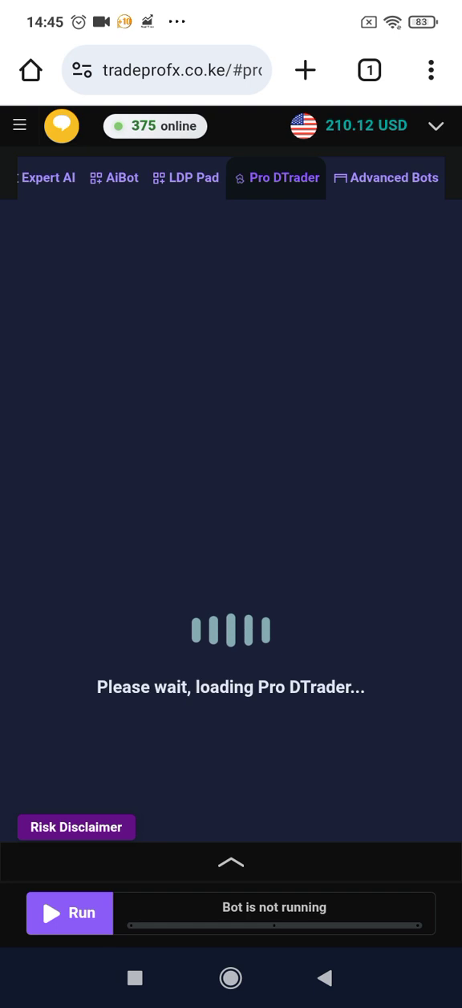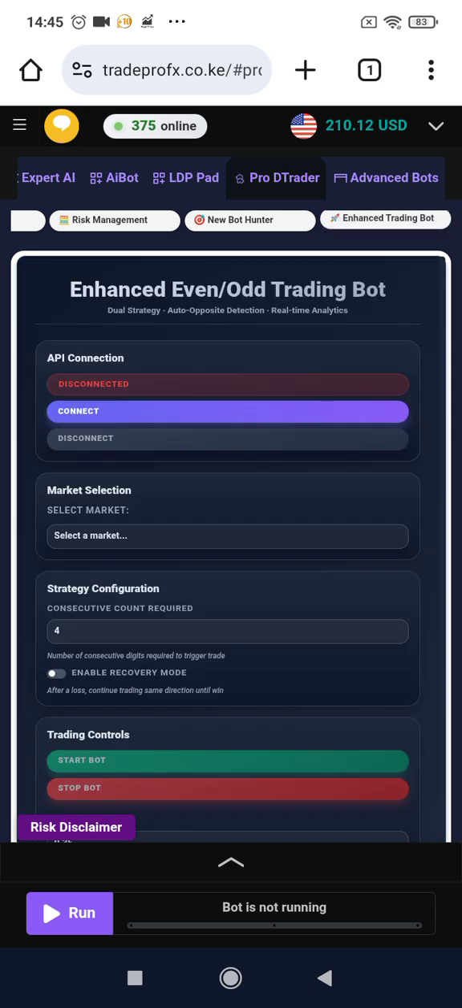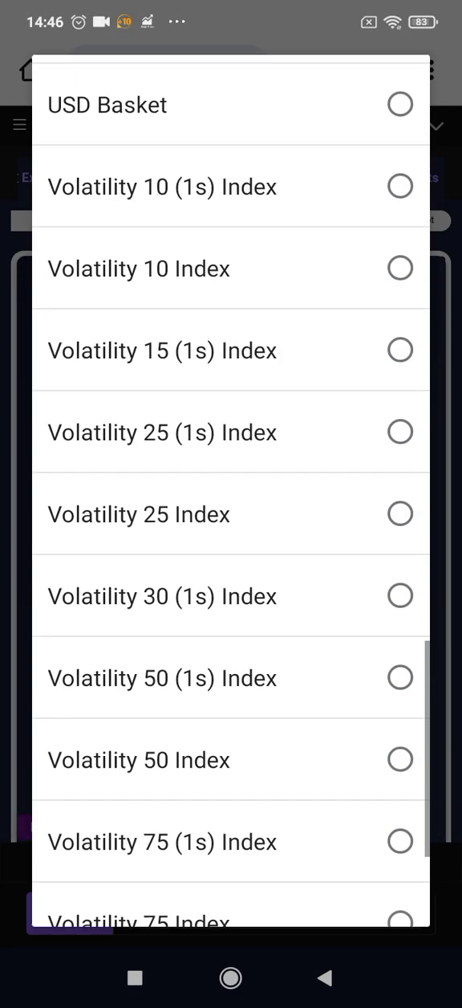Remember, that's where you go. After you go to the Pro D Trader, scroll these tabs just here, for those people who are not understanding how you will get it. Then you go to the enhanced bot. This is the bot you can use. So connect. I know it will take some time.